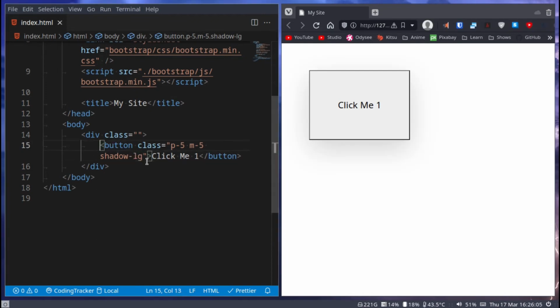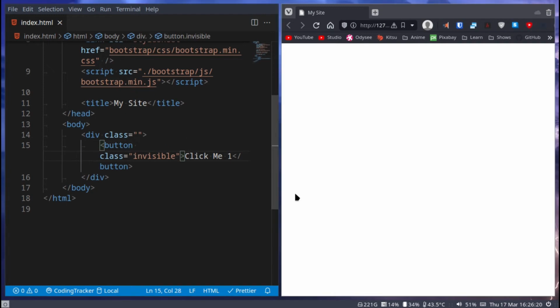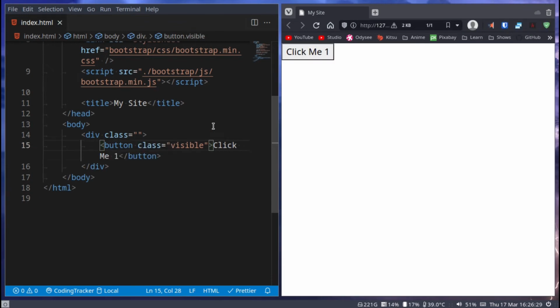Nice. You can also make things visible or invisible, where if we were to remove all of this, then here we could say invisible, and that will make this button invisible. The button is still there, so the button is no longer visible to our eyes. If we make it visible, then it will of course be visible.